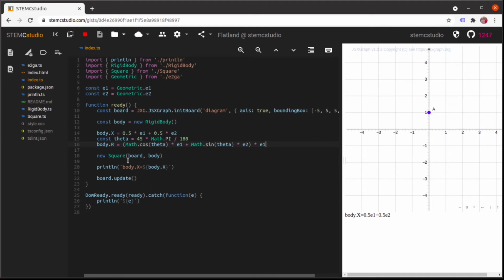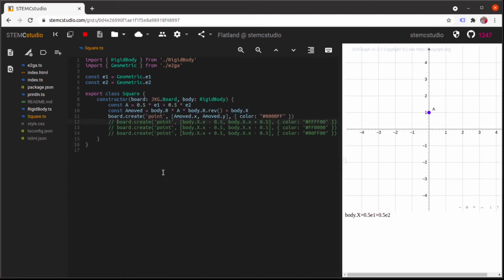Looks good so far. Let's bring back our other points. Actually, I'm going to bring back one at a time. B is in the same place. Let's just bring back the one that is opposite. Now called B. Don't worry about it.